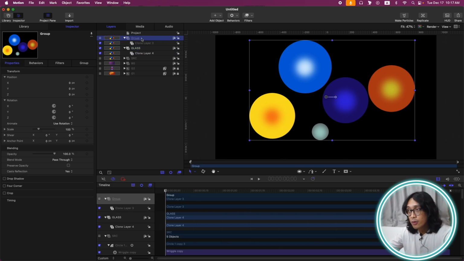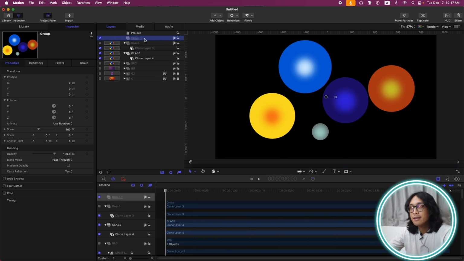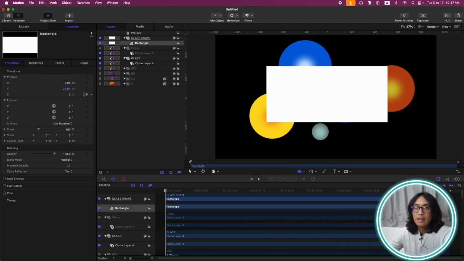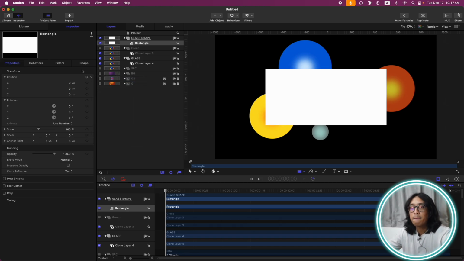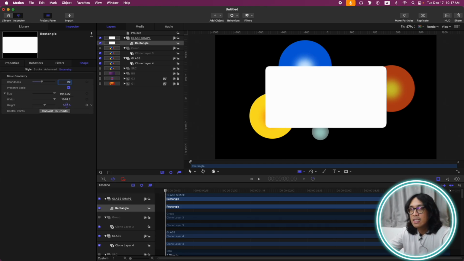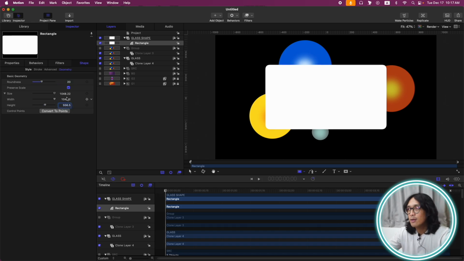Let's create a new group, Command Shift N. Inside this group, let's rename it as the glass shape. Then let's add a rectangle again, something like this. Let's reset the position, go to shape, geometry, and add some roundness around 20. So you can play around with the height and width.